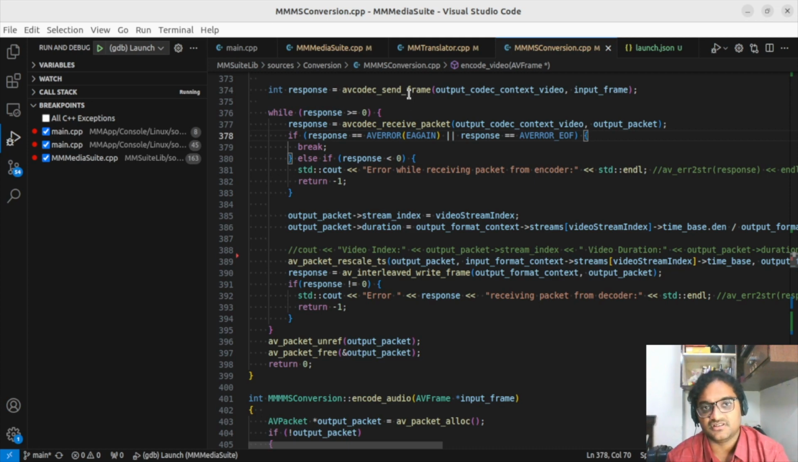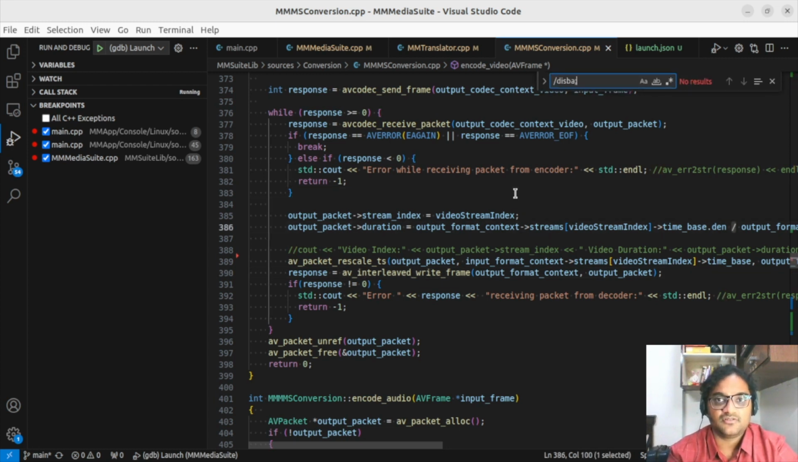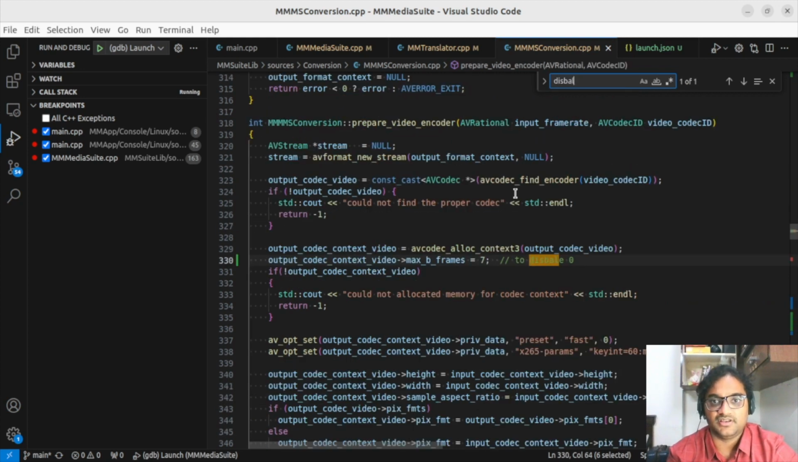In compression, first we send the frame, which is the raw frame, and then we receive the packet, which is the output packet in a compressed format. For this compressed packet, we attach timestamps, PTS, DTS, and we rescale it to the color format. So whatever basic things are required. During this compression process, the B frames parameter plays a key role here.